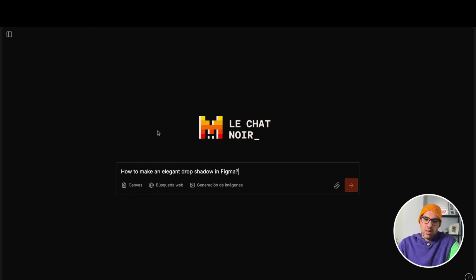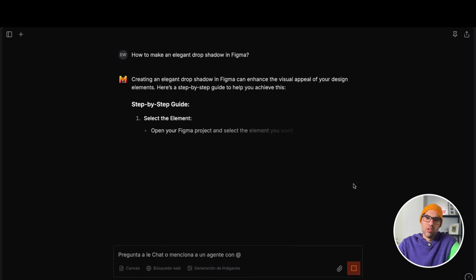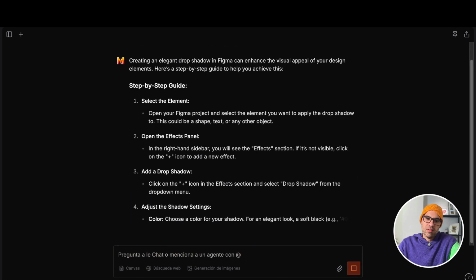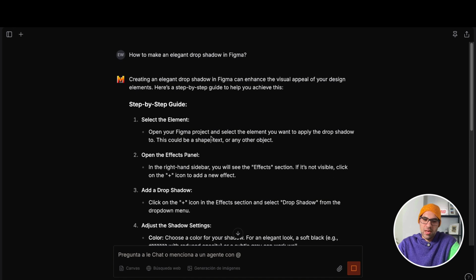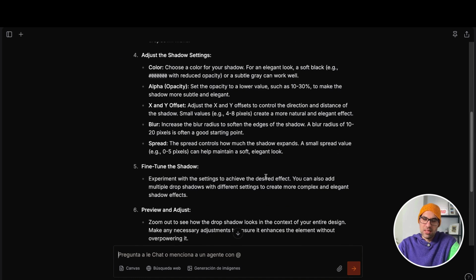For example, how to make an elegant drop shadow in Figma. I click on run, and now it will generate an answer for us. So we have this step-by-step guide: open your Figma project, open the effects panel, add drop shadow, adjust the shadow settings, and that's all.